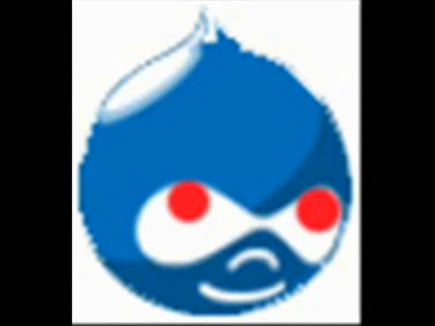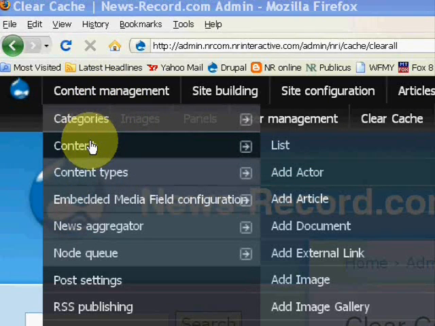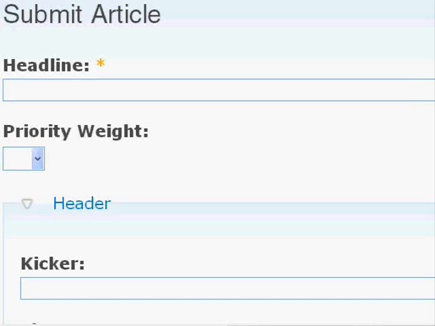Okay, after you've logged into Drupal, you're going to go under Content Management, then Content, then Add Article. Okay, first thing you're going to do is enter a headline.